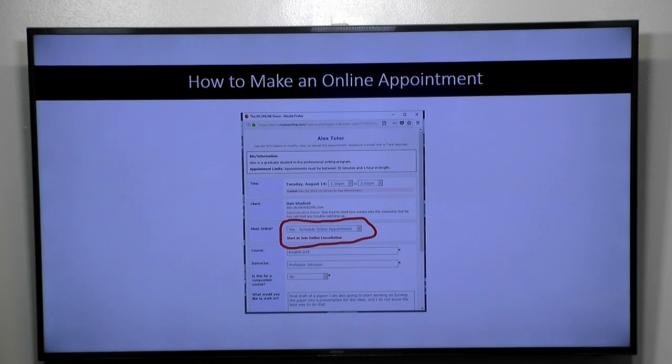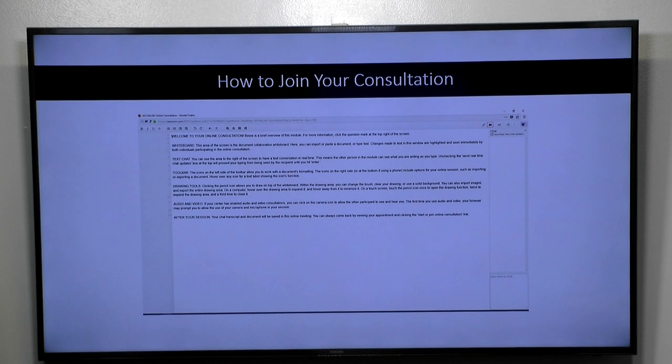If you have scheduled an online appointment, click on your appointment time on the schedule and click Start or Join Online Consultation, also circled in red here. For online appointments, this is the screen you will see after joining the consultation. Simply paste the text of your essay in the whiteboard, and the tutor will begin chatting with you about it. To highlight a portion of text, the most effective method is to cut and repaste it. Then the tutor will be able to see the highlights you have made.